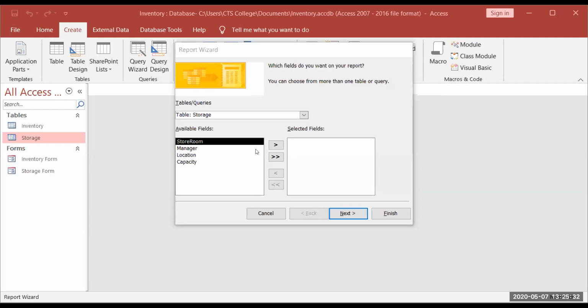Okay, so moving on. I want to do a report. Let's click on our inventory table. How do you click your inventory table? Click on your drop-down arrow and choose your inventory table and it will come up.